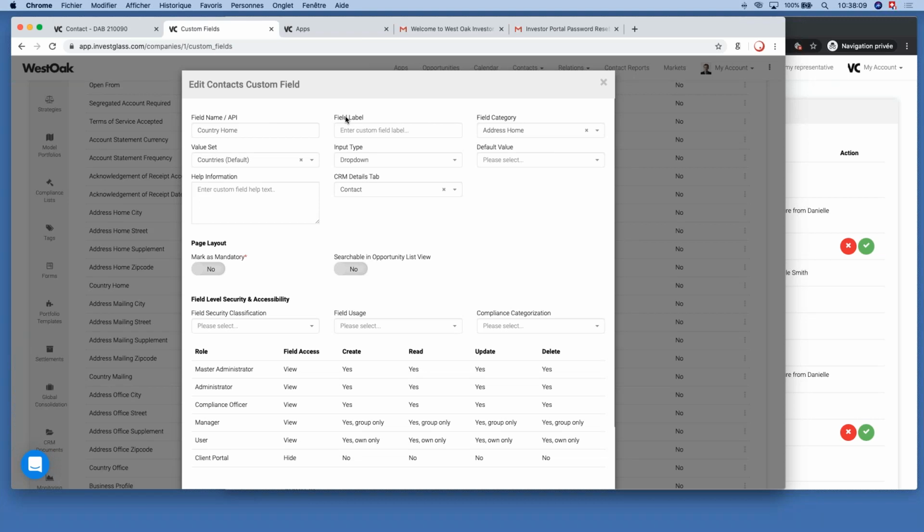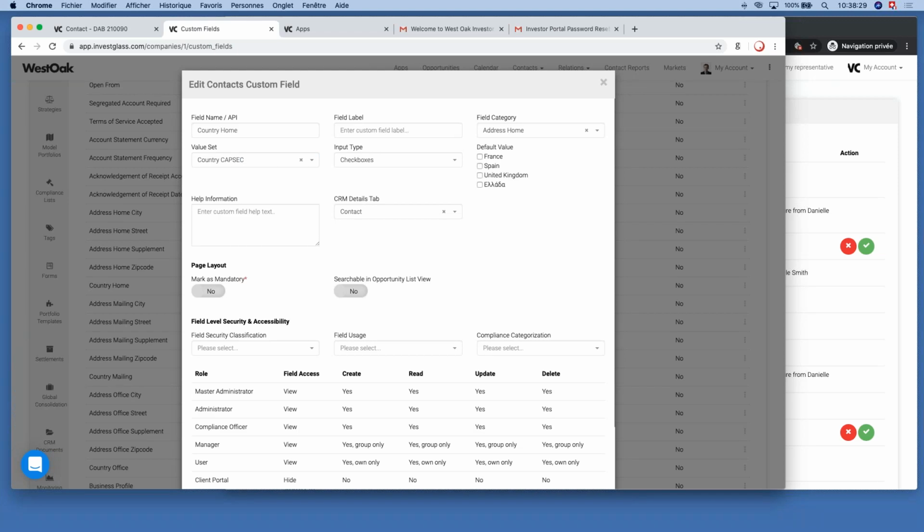Now, you have a field label, which is the name that you're going to show on the CRM. You have the field category. You have the field detail tab. And then you have different options. The first is the value sets. Okay, I can select the value sets. I can also create my own value sets. Here you see it's the value sets I told you about. It's a short value set of countries.